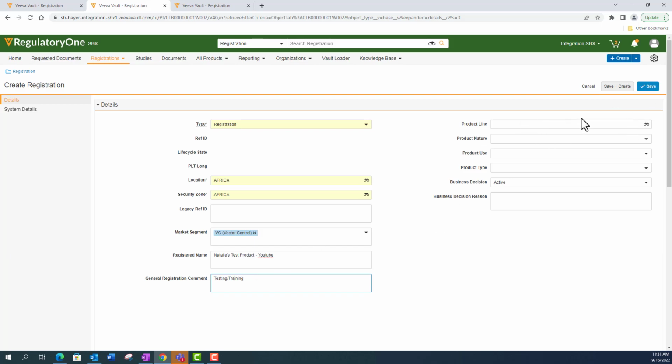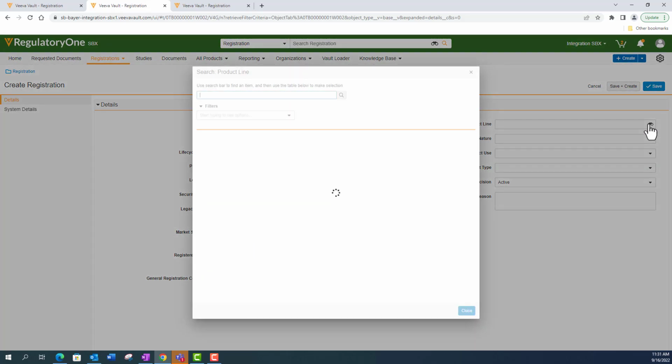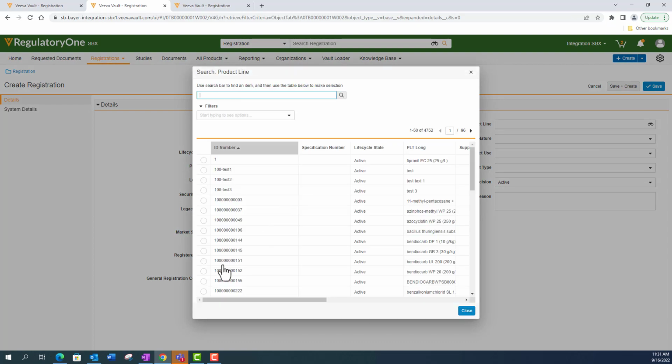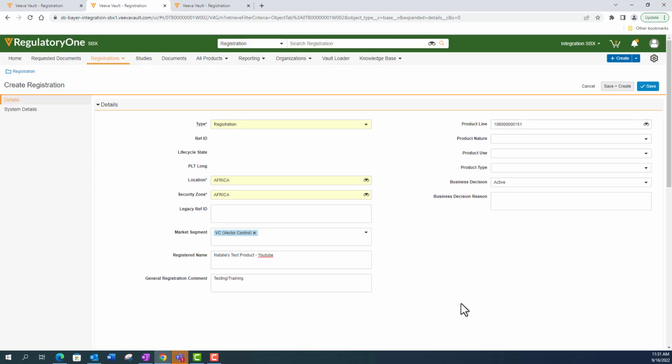All right, the product line is extremely useful, and this is what will link your registration to documents. So knowing the product line and implementing that in Viva as soon as possible is crucial. You can search by pasting here or filter by active ingredient. The product nature, select which is most applicable.